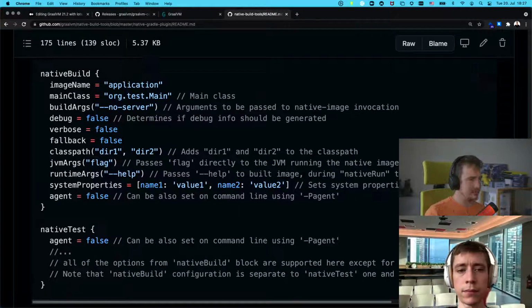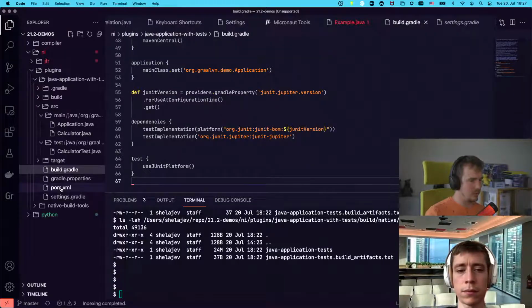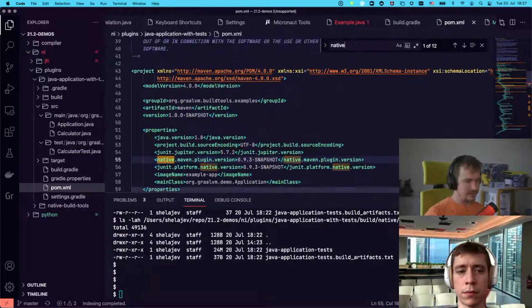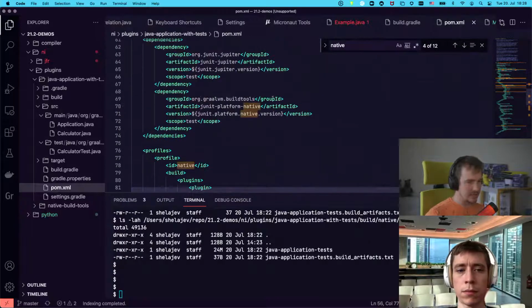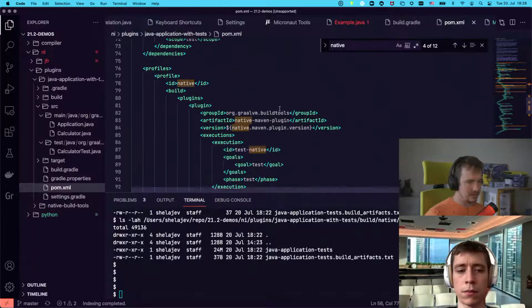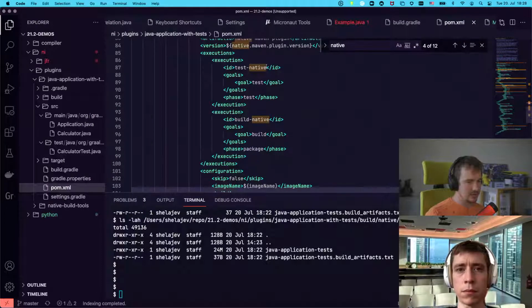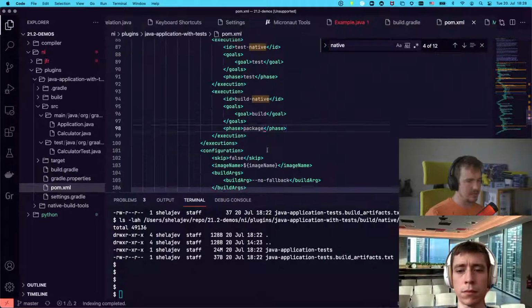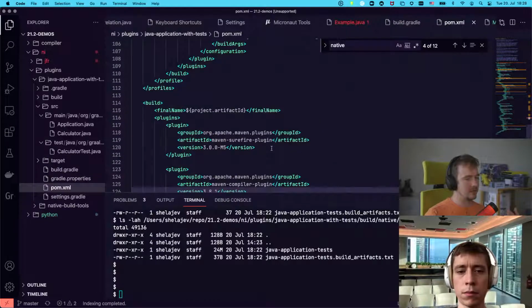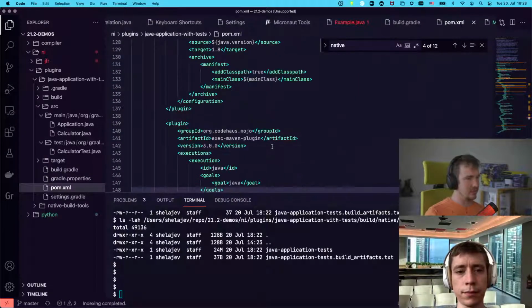So the same sample project here, you can see I have the POM XML and native. Right, this one uses the snapshots. Then you can see that there is a configuration for the profile native, and it runs the tests, builds the native image. So Maven and Gradle here are equivalent. You can run your unit tests.